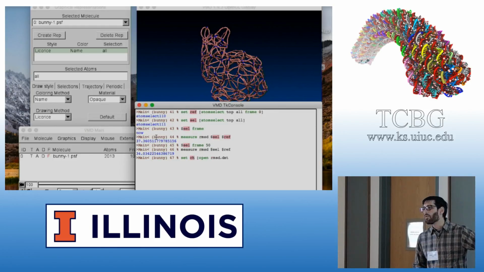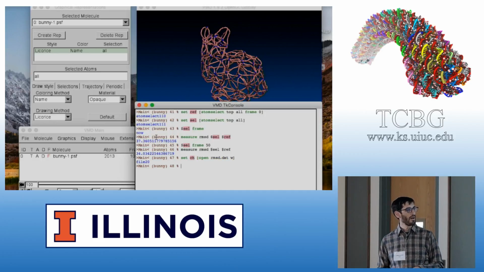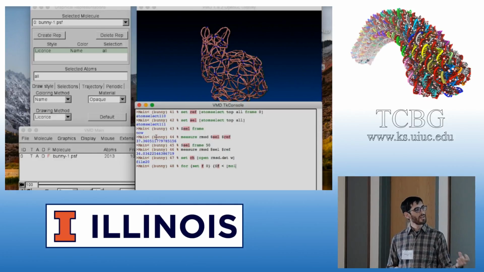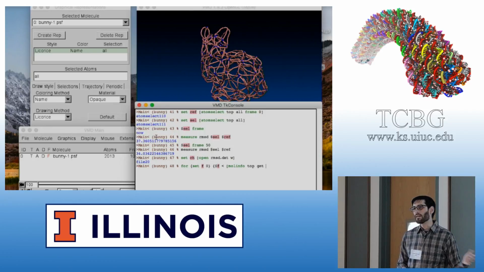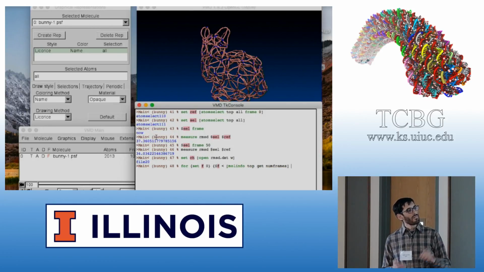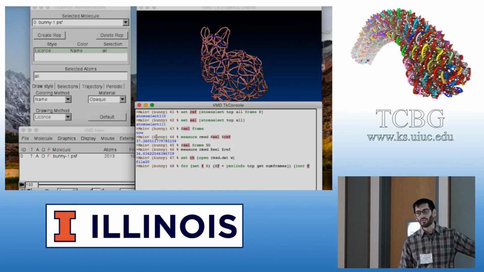Then the next step is to open a file that will print statements about the RMSD. And then finally, we will run a loop over the frames in the system, updating the selection's frame every time, and then printing a line to the file. So this molinfo top get numframes is how you say, okay, there's 101 frames.